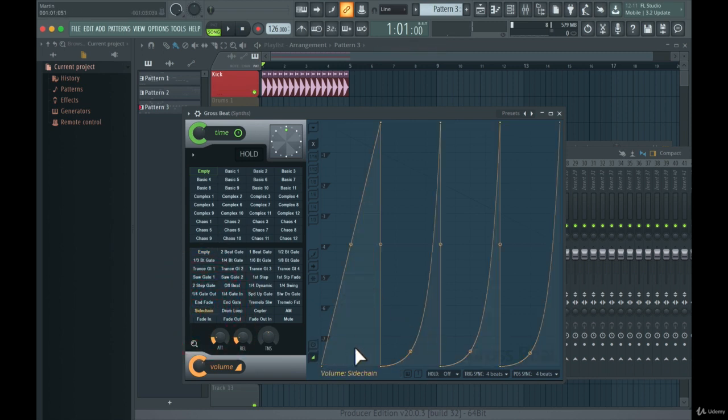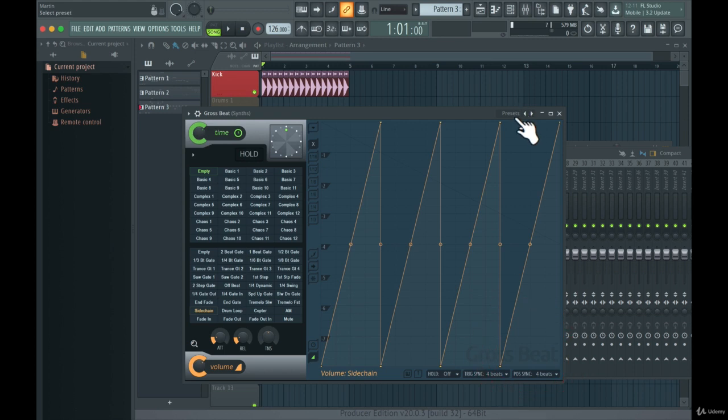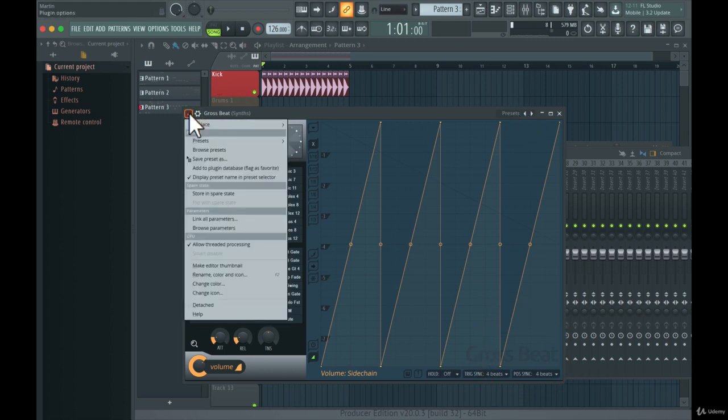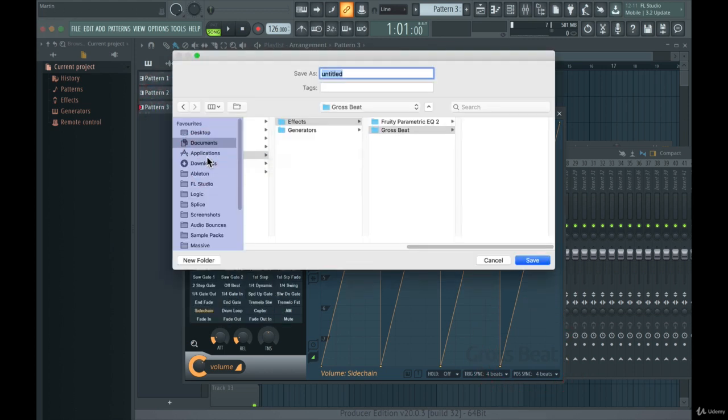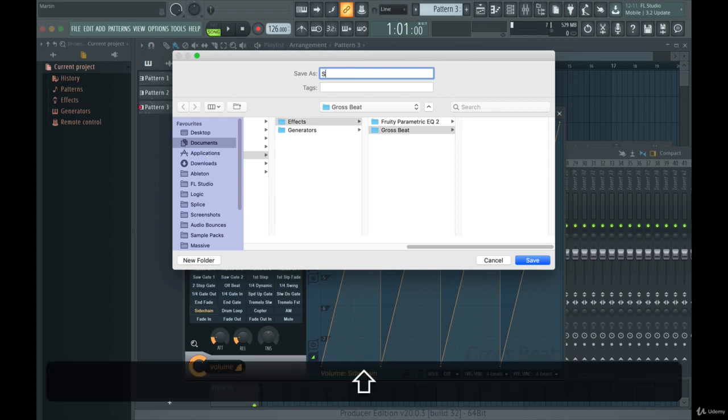So side chain, and instead of just doing this all of the time here, you can create a preset for the sidechain. So we're going to do that. Let's have it like this, save preset as, and then we're going to just name it sidechain.